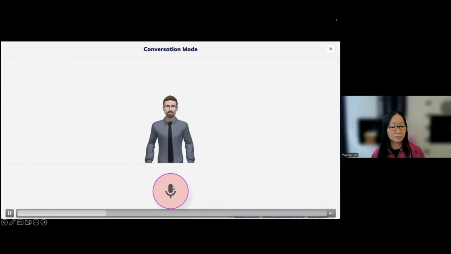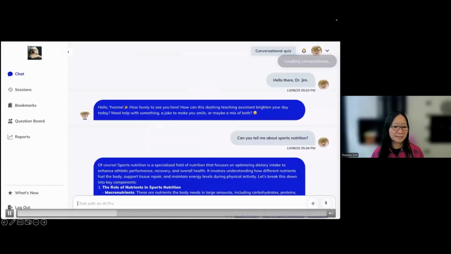Of course, sports nutrition is a specialized field of nutrition that focuses on optimizing dietary intake to enhance athletic performance, recovery, and overall health. It involves understanding how different nutrients fuel.